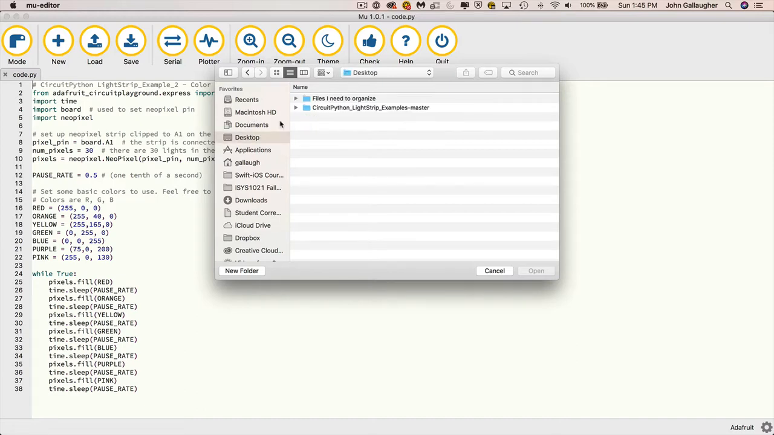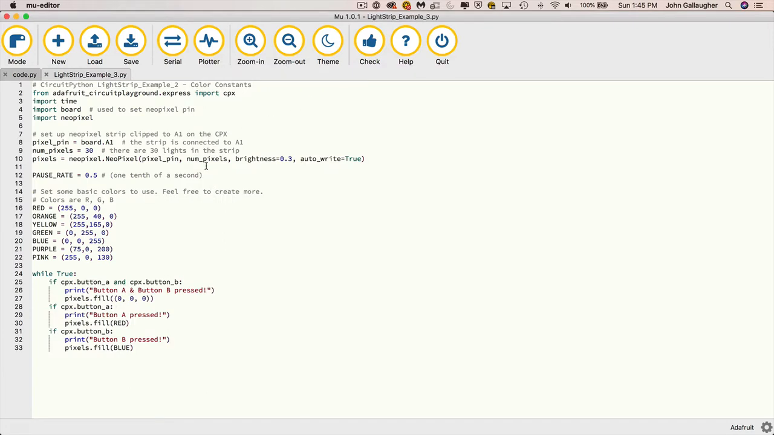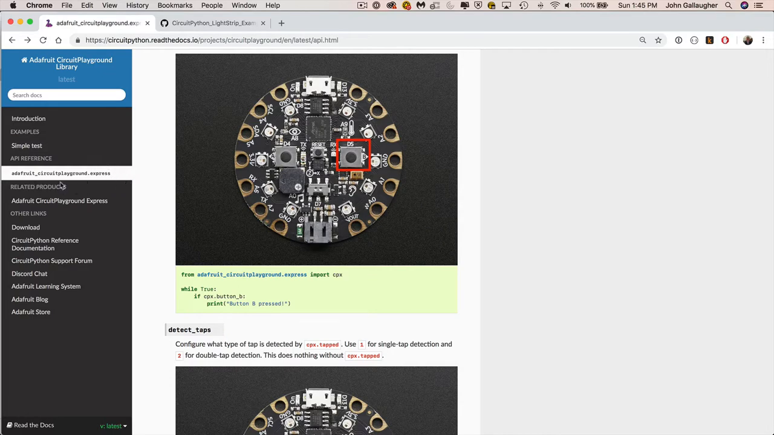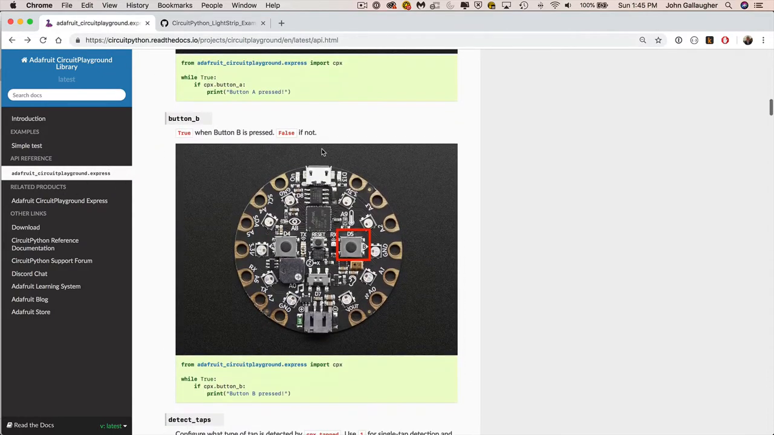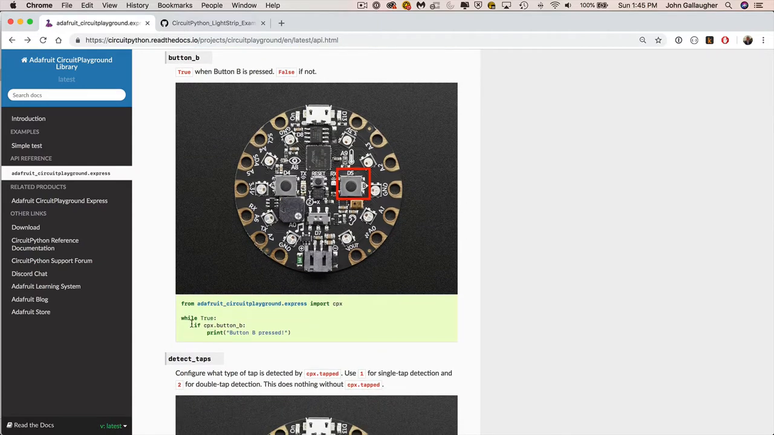So I'll go to my desktop where I had saved that. Now for example number 3, what we see here is we're actually taking advantage of the CPX functions to be able to read to see if buttons are being pressed. And remember, you've got reference, which is up here in the CircuitPython API. So if you scroll down here, there's information on how you can identify if CPX.button_B is pressed.